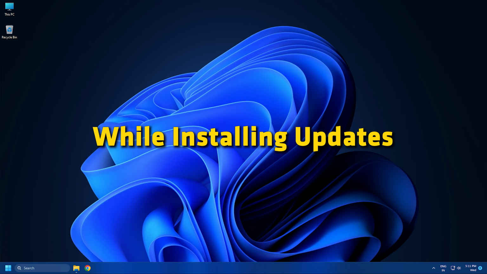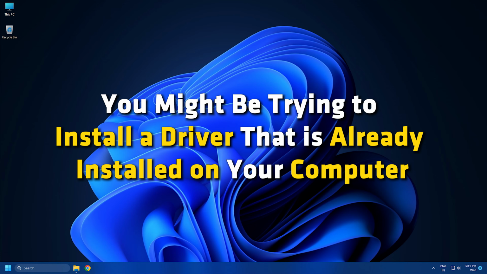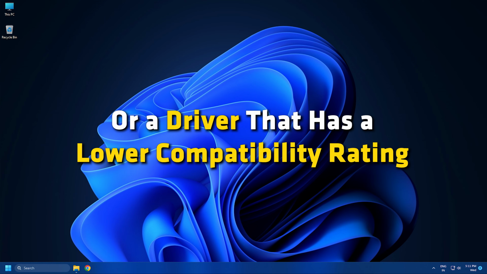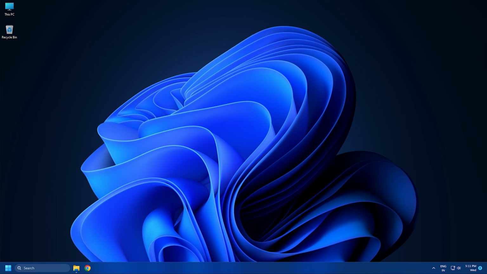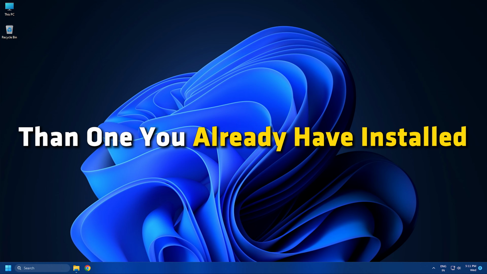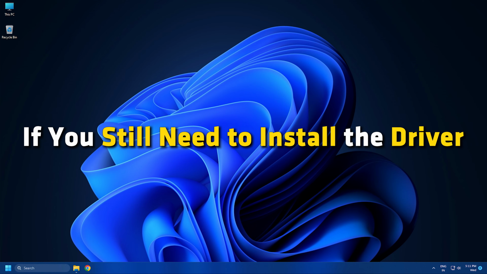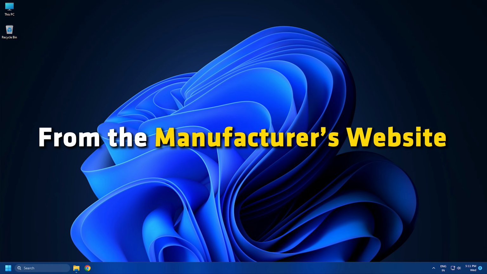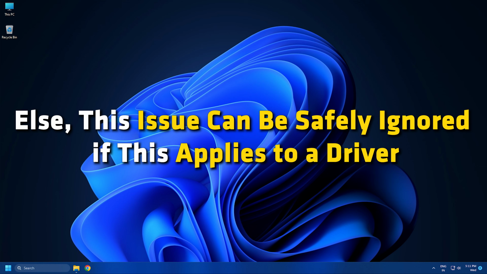If you receive Windows Update error 0x80070103 while installing updates, you might be trying to install a driver that is already installed on your computer, or a driver that has a lower compatibility rating than one you already have installed. If you still need to install the driver, you will need to manually install it by downloading it from the manufacturer's website. Else, this issue can be safely ignored if this applies to a driver.